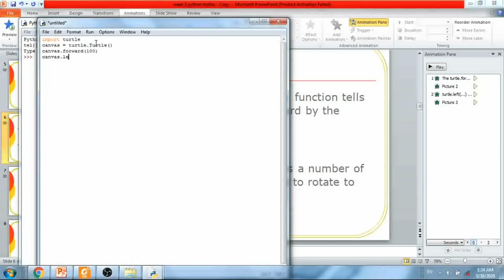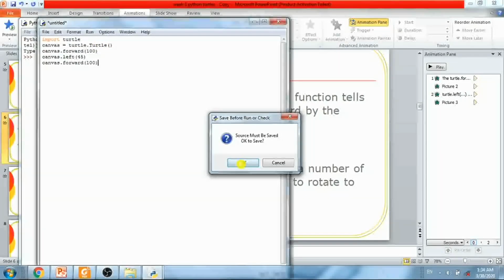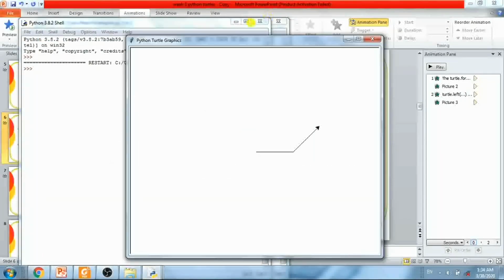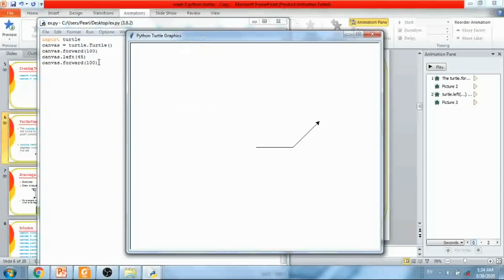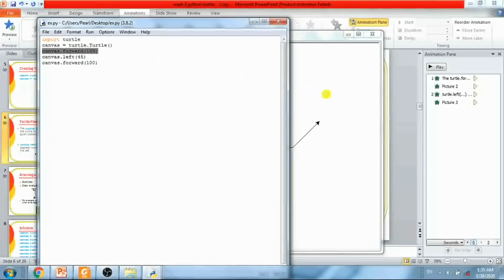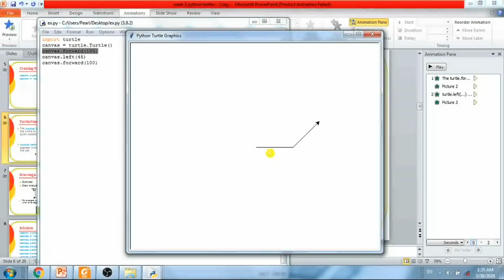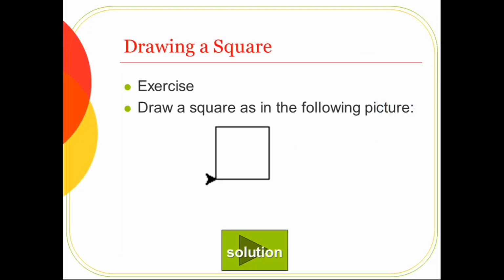And then let's write the function left that will turn your turtle by 45 degrees. And then I will copy this line again. And let's run. Now look what happened. Our turtle moved forward for 100 pixels, then turned to the left for 45 degrees, and then moved forward for 100 pixels.